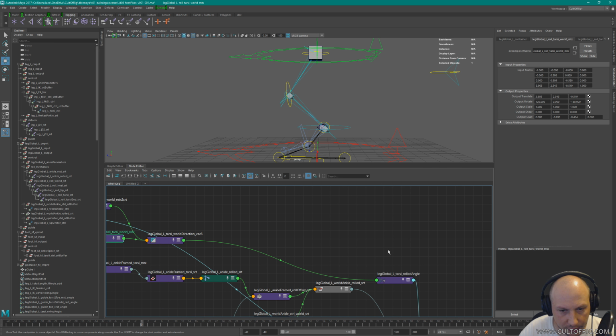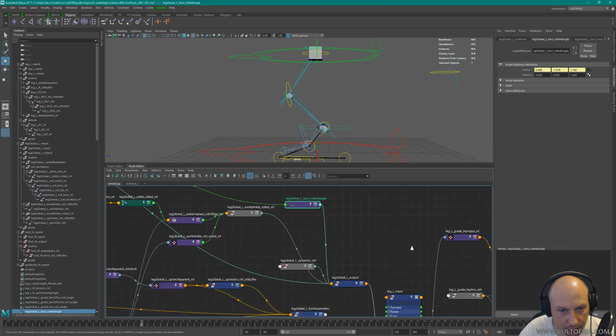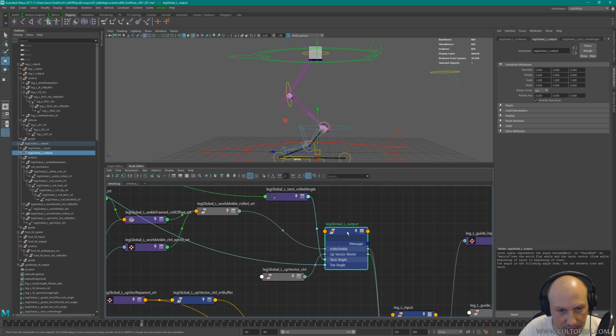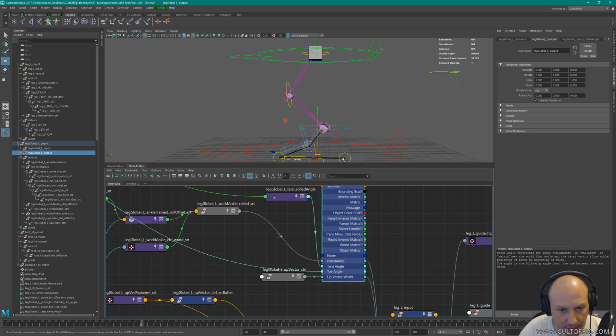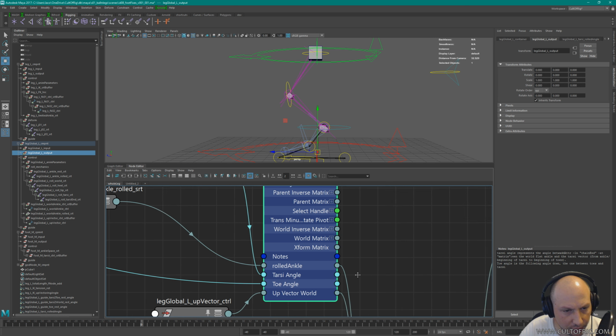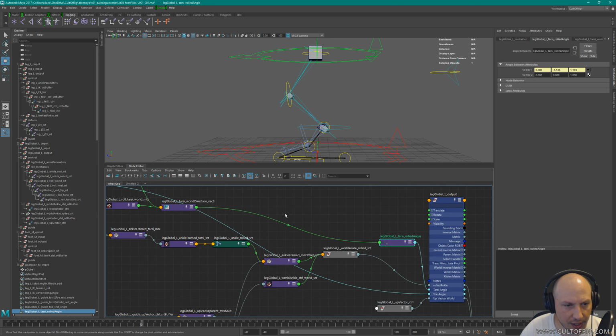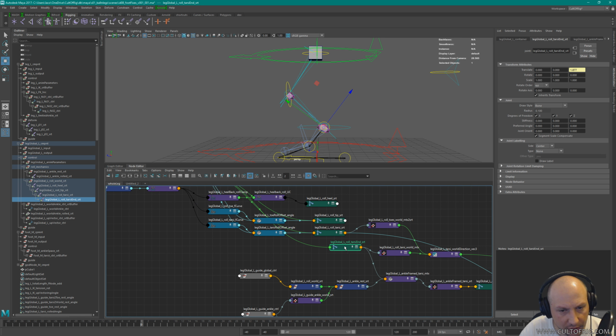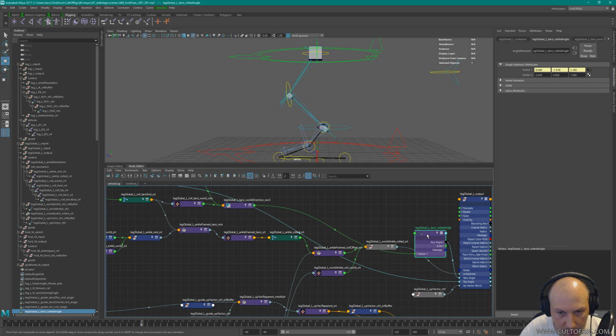So world matrix, rolled angle. I would expect these to be correct. And it's just disconnected because we might have moved some of this stuff from one side to another. Tarsi angle here should be the angle between this, which Tarsi seems correct, and probably the world. So yes, and Z world. So that's okay.